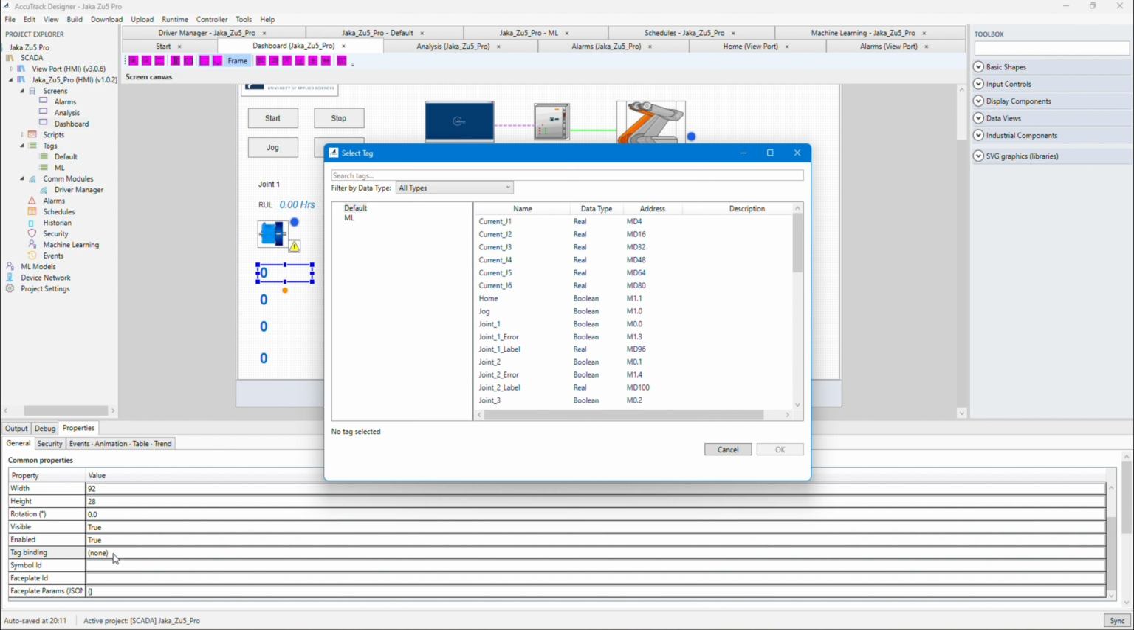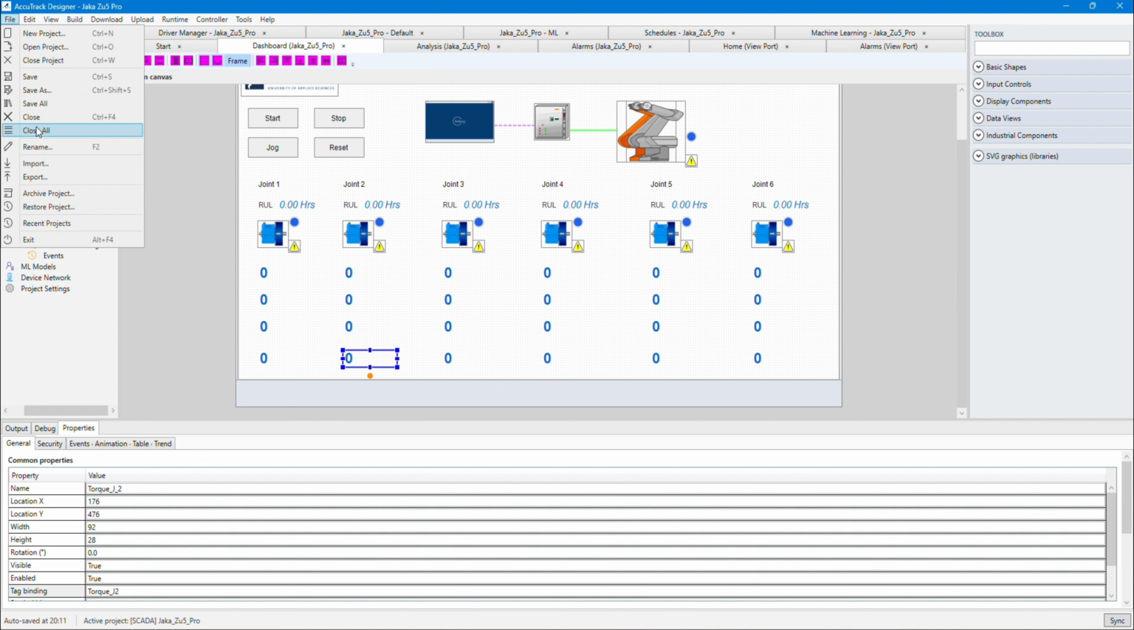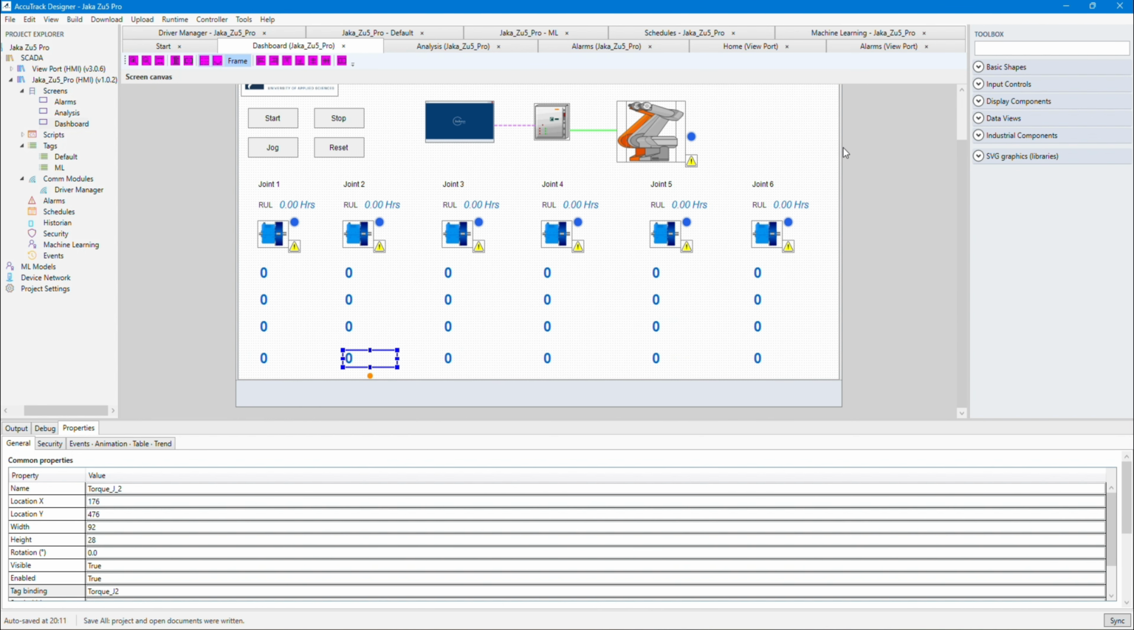For temperature, we have temperature J2. And for torque, we have torque J2. Okay. So it's always good to save all the files because sometimes it tends to crash a little, but that goes for every new development.